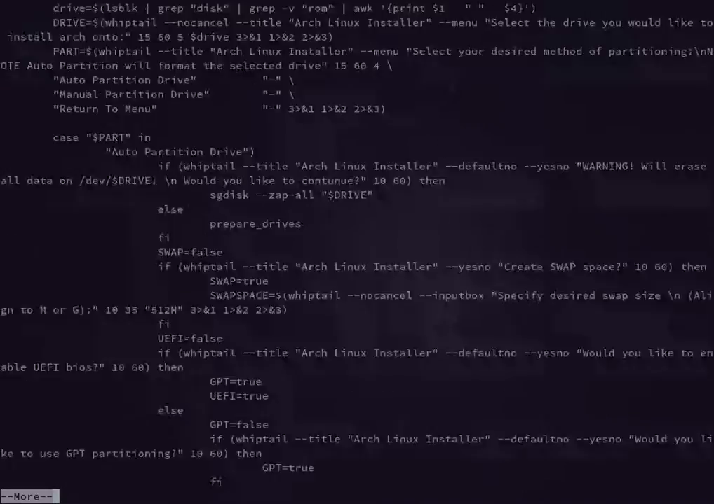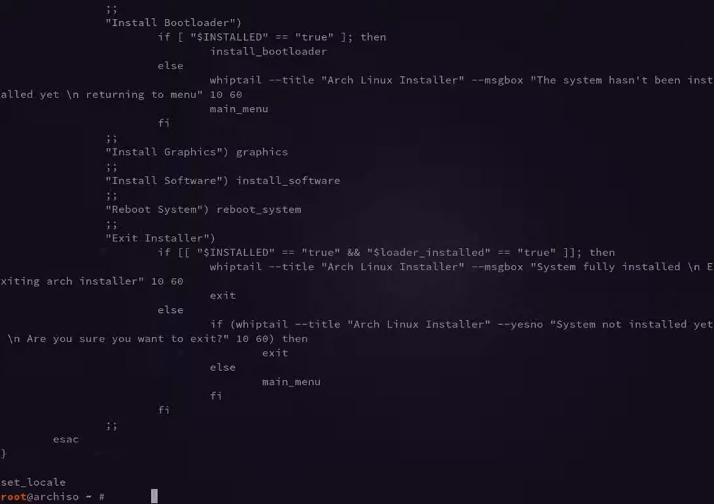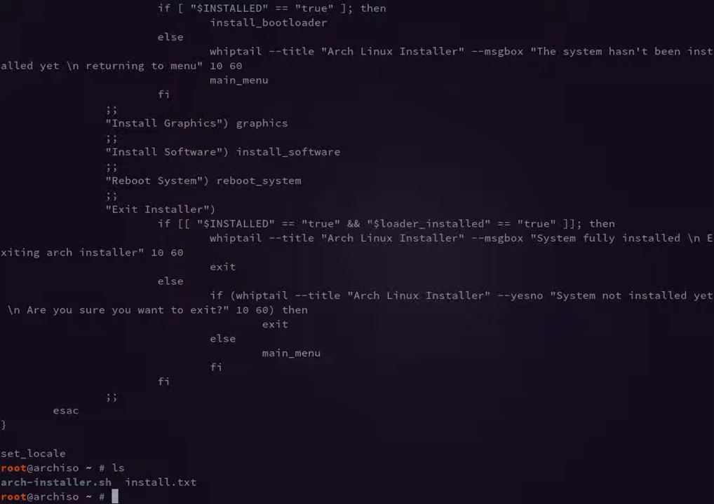Okay, so the next step is going to be to actually run the script. So if we see here, archinstaller.sh, there's my full script there. Okay, we're going to ls. So the next step is going to be to make it executable. So we're going to do chmod +x and then archinstaller.sh, press enter. What that's going to do is make it so we can actually run the script.